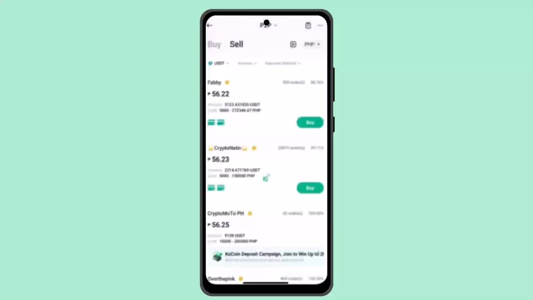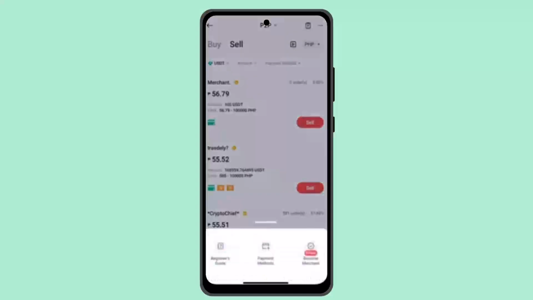As soon as you click on it, now you need to go ahead and select the sell button, and then you'll have to go ahead and select the asset type or the currency and confirm it. And next you need to go ahead and select the payment method one more time.